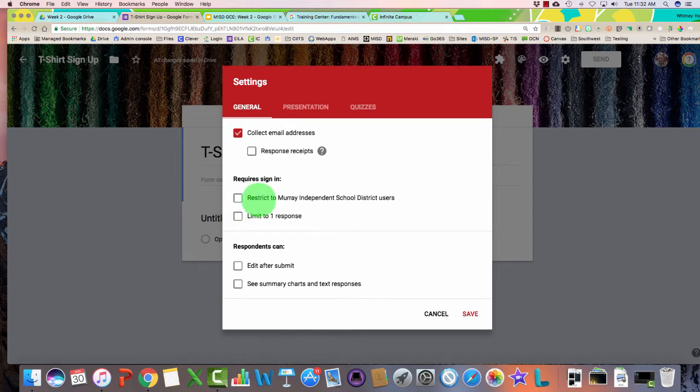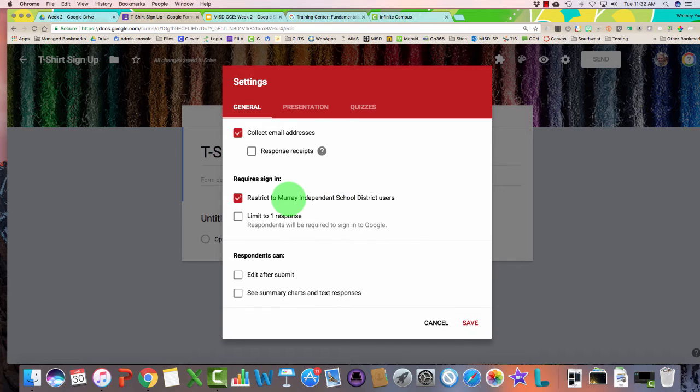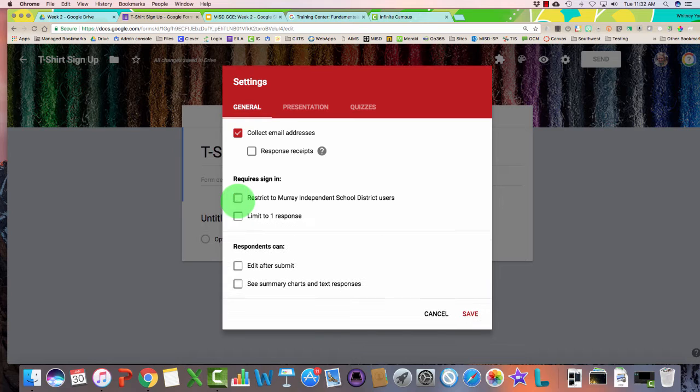You can restrict your form to people in your domain. So for us, we can restrict it to just Murray Independent people. You'll see right here, as soon as I click that, that means they're going to have to sign into Google to do this form. So think about your audience and who's going to be completing the form. Is that something you want them to do? Even if it's just for Murray people, sometimes making them sign in is a little excessive. So you may or may not want to turn this on.